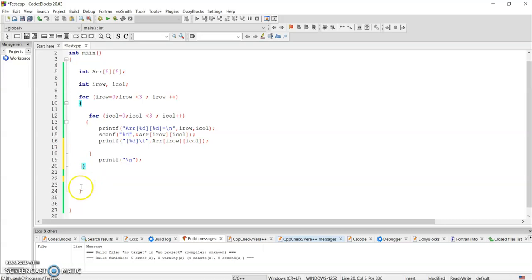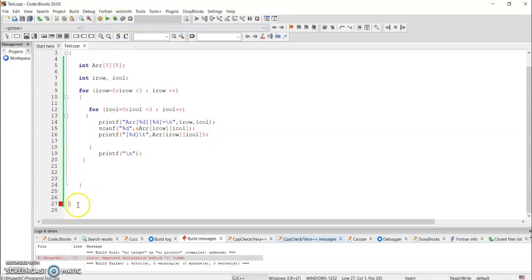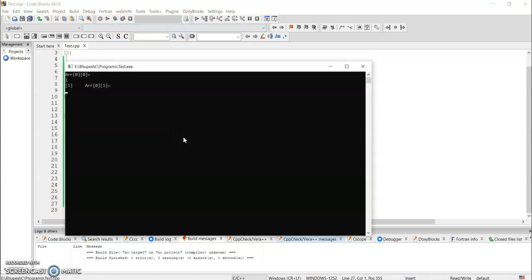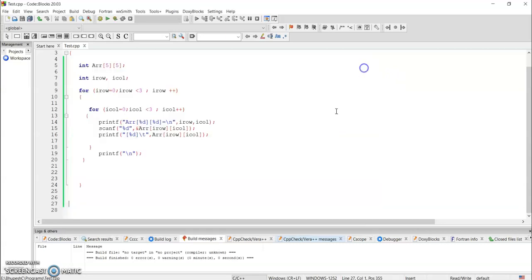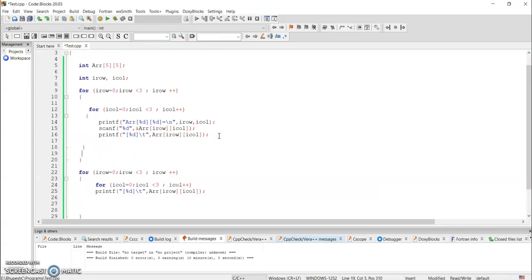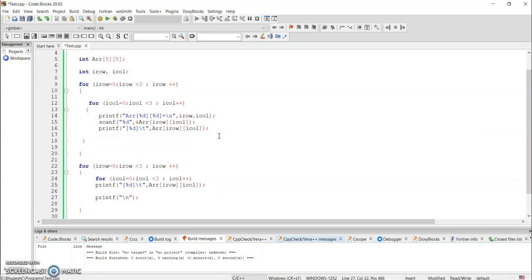So let me save. Now the display doesn't look good here, because every time you input, the display will come. That's not a good way: I will insert, it will display; I will insert, it will display. So the previous way we wrote is one of the better ways to insert elements and display the elements.